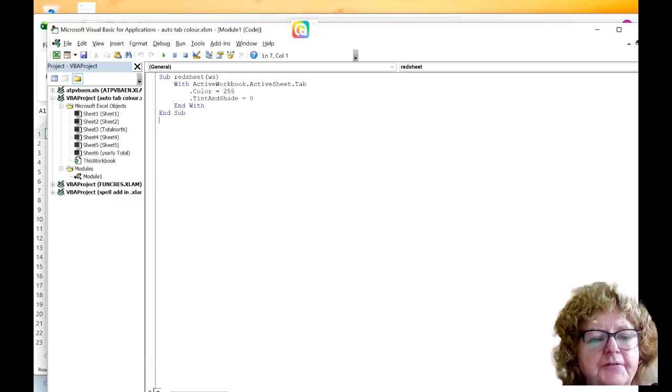This is very handy if you have a large number of sheets, and you could change the word Total to whatever you'd like to have highlighted. I will, of course, include all the code in the description of my video.